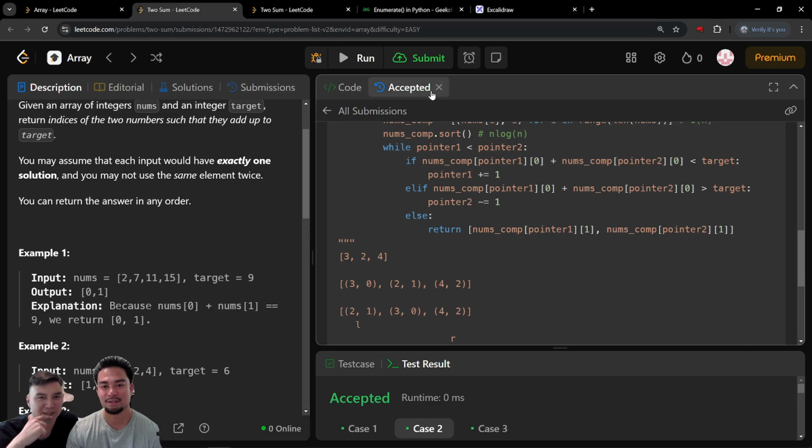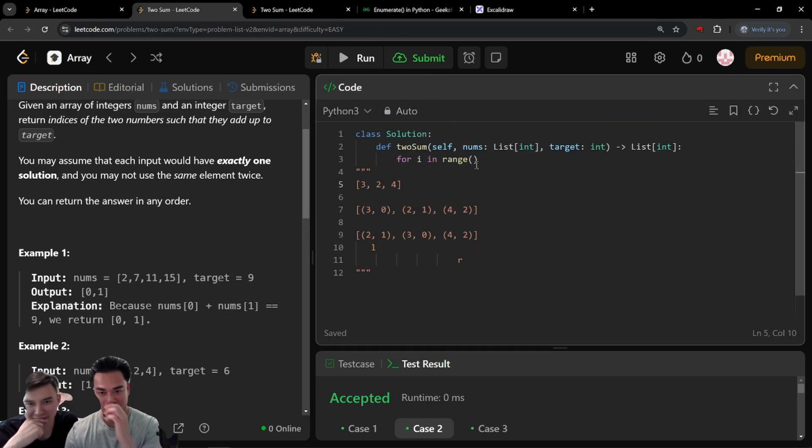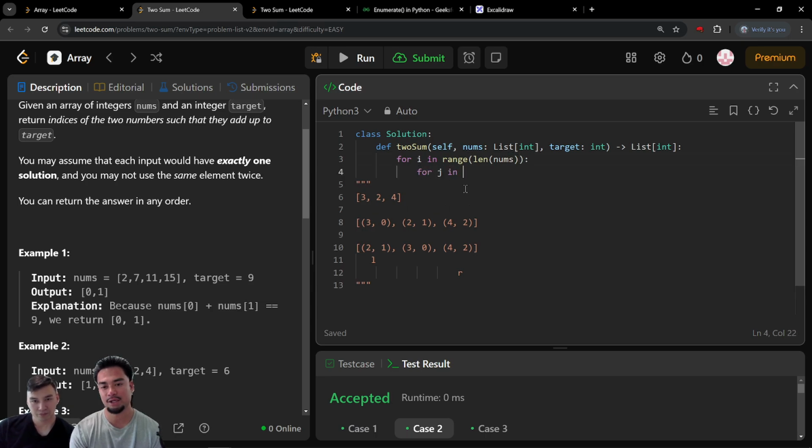Yeah, let's see what the difference was between my method and that one. I'll build up to it in a second. So I'll just show you this one. We start with for i in range length of nums. And then we start for j in range i plus 1 to length of nums.